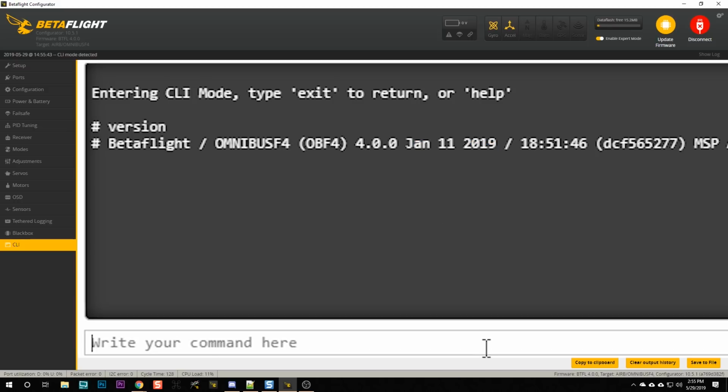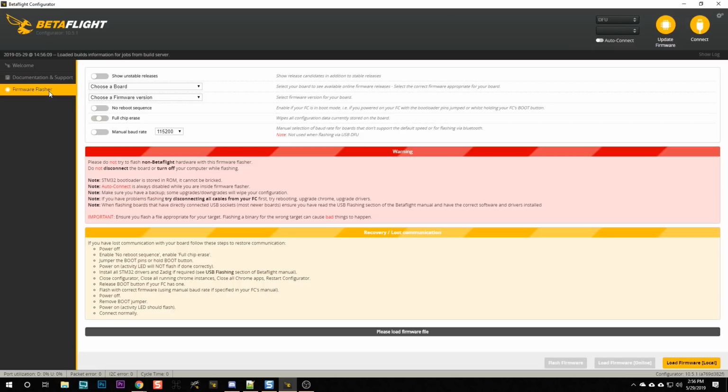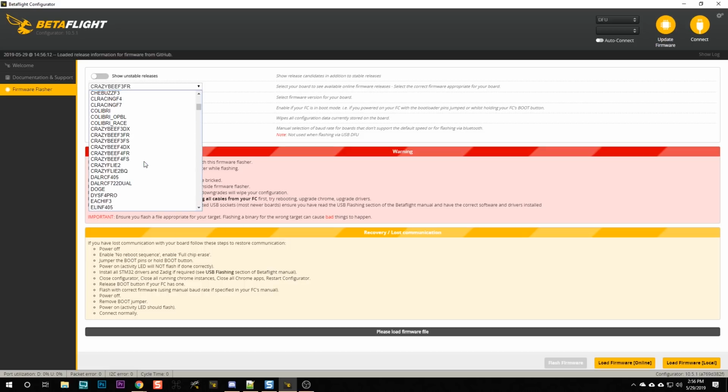So here is the fix. First of all, let's make a note. This is Omnibus F4. Let's just type BL for bootloader. When we see DFU up here, then we can flash. The fix is to flash Betaflight. Well, now at the time of this release, Betaflight 4.0.2 is the latest.